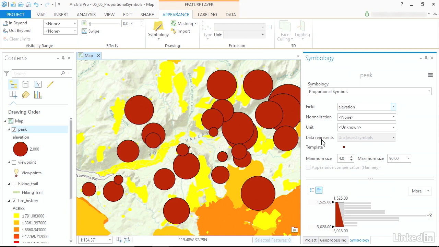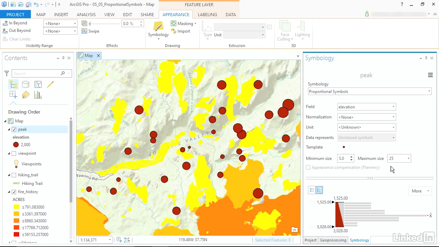Next, we have options to assign the size for our minimum symbol size and our maximum size. Right now they range from 4 points at the low end to 90 points at the high end. Now that creates a wide range, so I'm going to change this a little bit. I'm going to change the smallest point on our map to 5 points, and our largest point is going to be 25 points. That'll create a smaller range of proportional symbol sizes, but it still allows us to visualize which peaks are the highest, for instance these two, and which ones are the lowest, maybe this one.